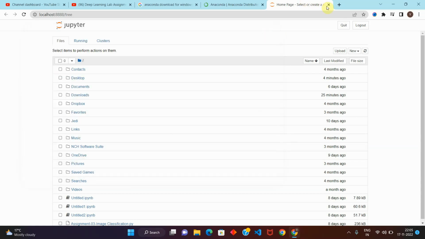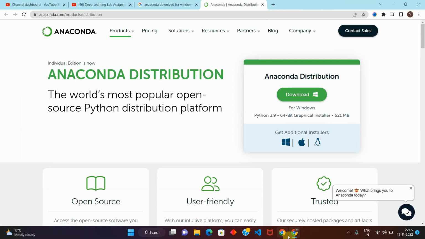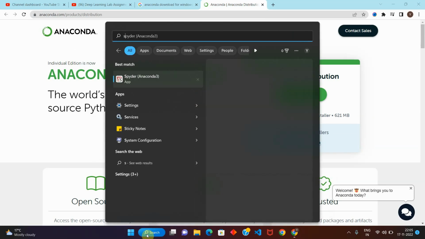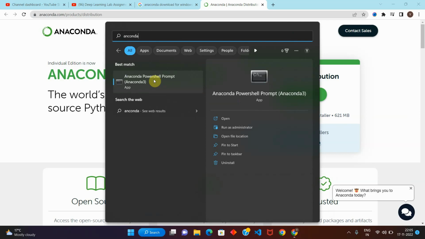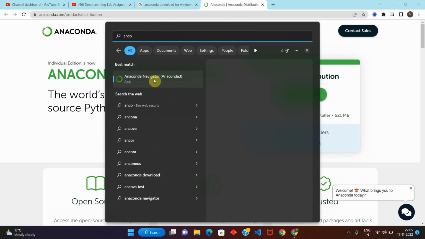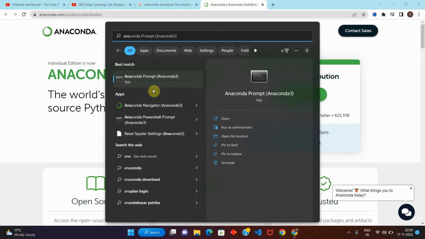The next step, you can also check whether Spyder is installed or not. For that you can type spyder and you'll get Spyder Anaconda 3. You can launch it from here as well, or you can open it from here, that is Anaconda and then Navigator.